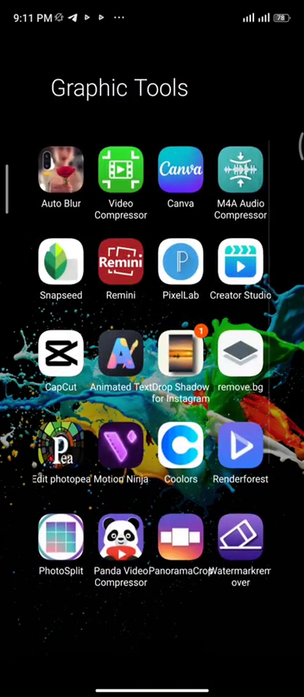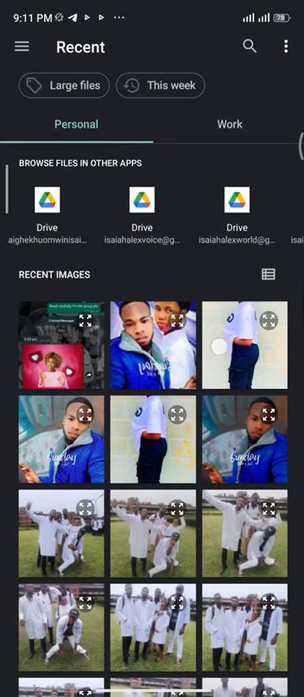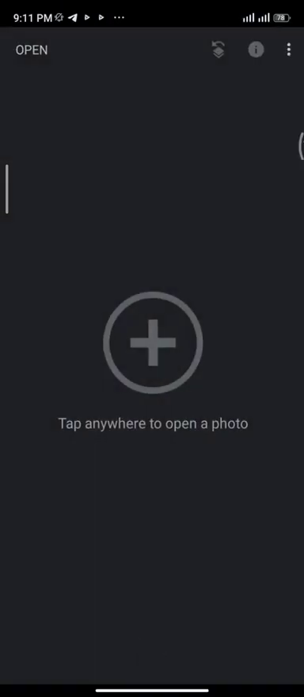Okay, let me open the app. Now I see this icon here. Just tap it. Actually, let me go back. Just tap on the icon, then you'll be able to add documents that you want to edit.